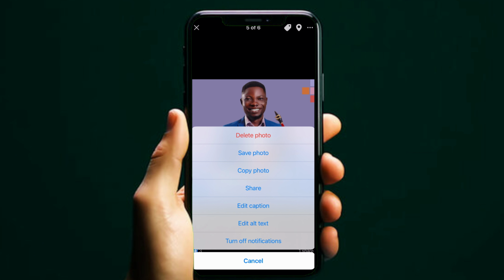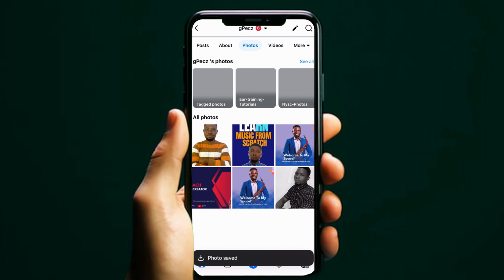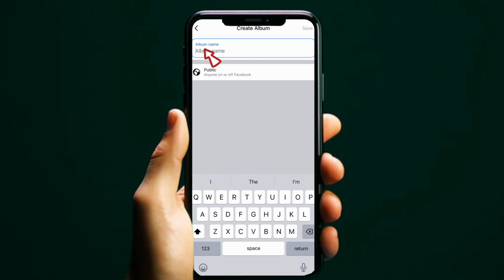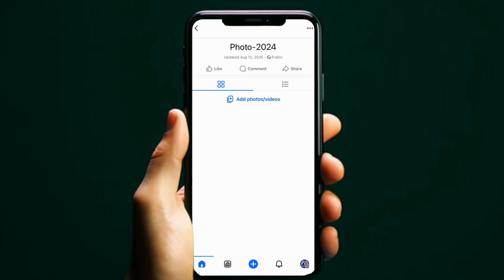So you save it first to my camera roll. You can see at the bottom here, you can see saved. Okay, so now I'll go back and then I'll click on see more, and then I'll create the album. So let's name the album photos. Let's say these photos you took is around 2024. I'll just do photos 2024 and we'll click on save. Okay, you can see it's there.